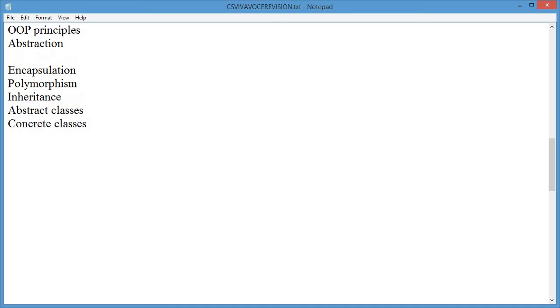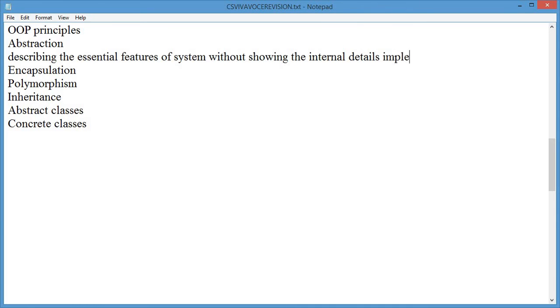Now abstraction means describing the essential features of a system without showing the internal details of implementation. Okay, this is the abstraction.